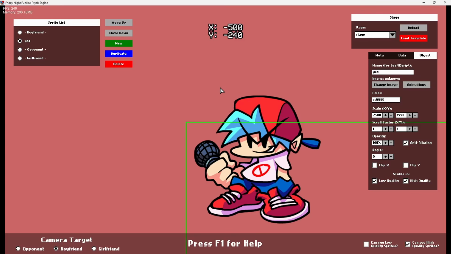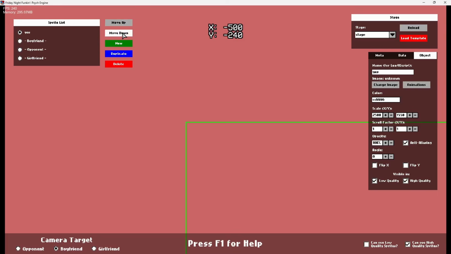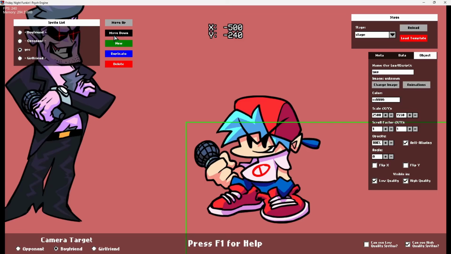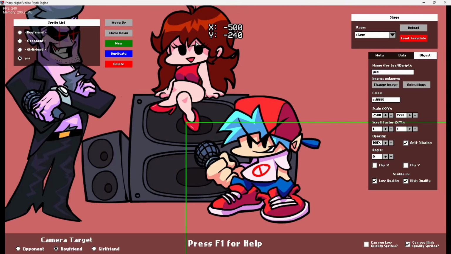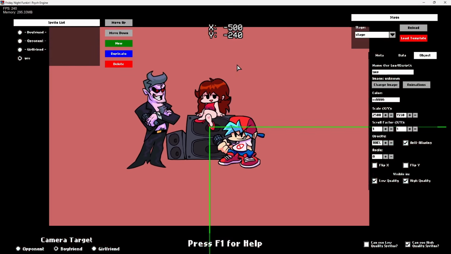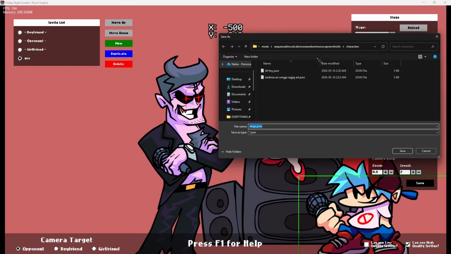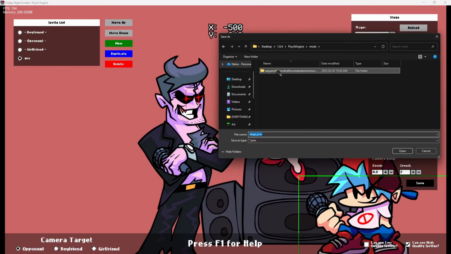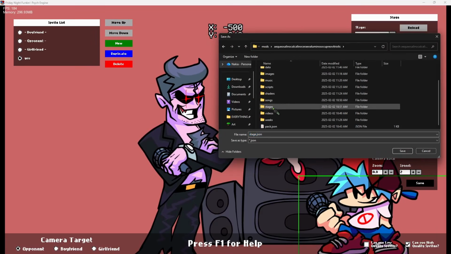Now you're probably wondering how to change the layer because only boyfriend's visible and we don't want that. That's what the move up and down is for. So if we actually move it up, you can see it moves up and now boyfriend's gone. So this is basically just layering here. So you can just move it all the way down. And now it's behind everything. Yeah, very cool.